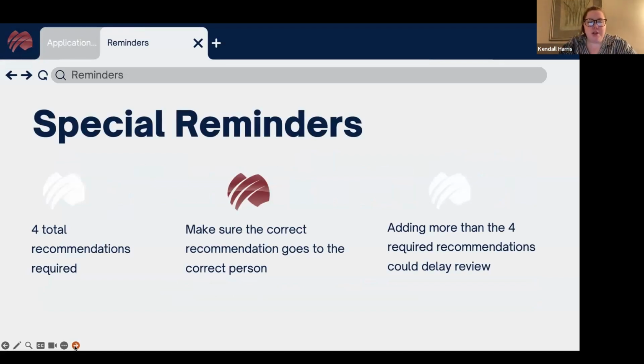You do need 4 total recommendations. These include a parent, a school official, and 2 academic/personal. And I'll go into more of what those will look like.